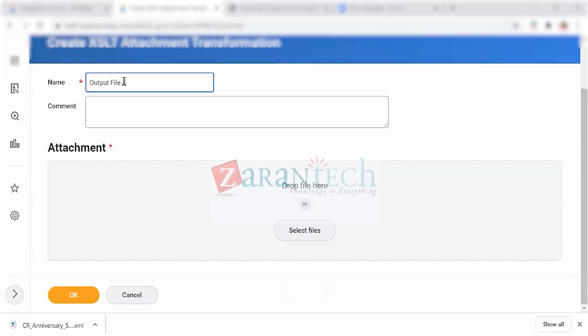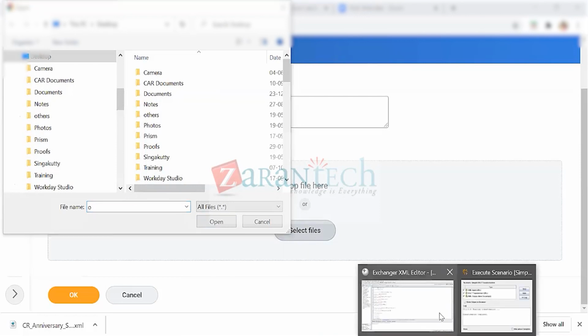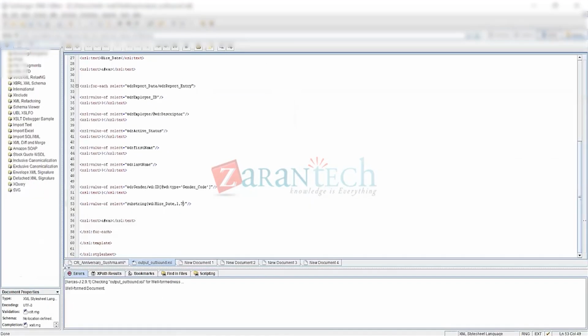file. I'll choose it from this. I'll check my output. What is the file that got saved? Output goodbye.